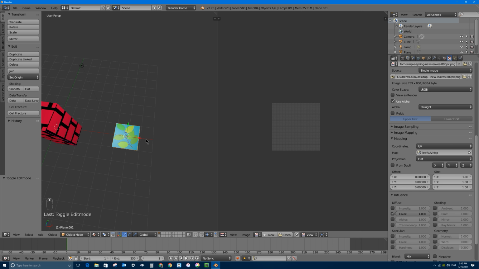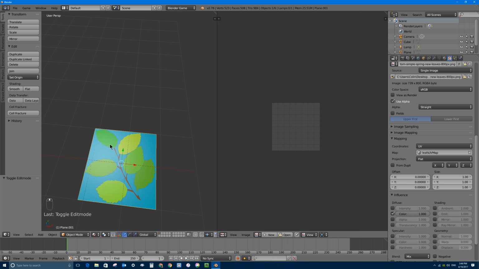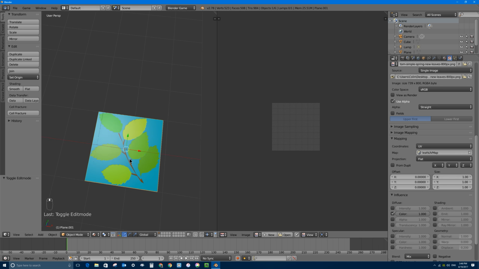Great. If I press P to play my game, though, we still have that aqua color under the leaves, and that's not what I want. I'm going to go ahead and press Escape because we want to bring in the alpha value of this PNG image from the image texture with the leaves and the branch. In order to do that, I have to do a few things.